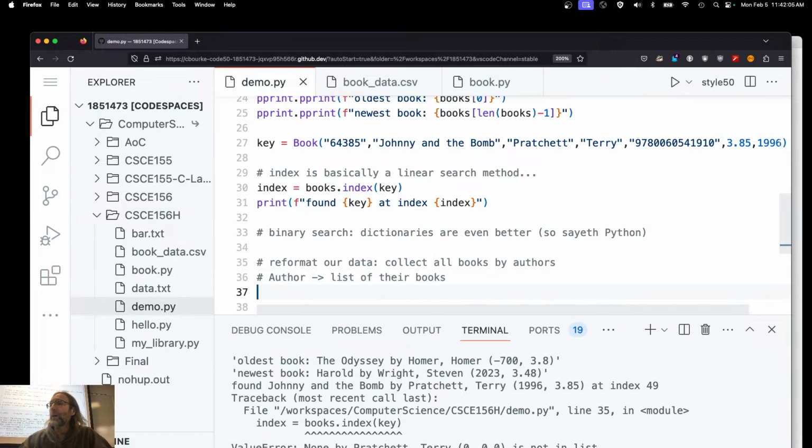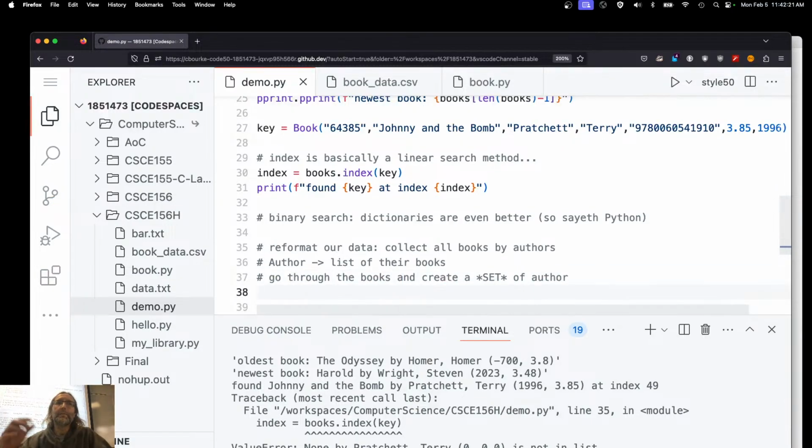Well, I don't have any authors here. So I need to go through and create all the authors. So step 1, go through the books and create a set of authors. Why do I want a set and not a list? No repeats. All right, we can do that as an exercise.